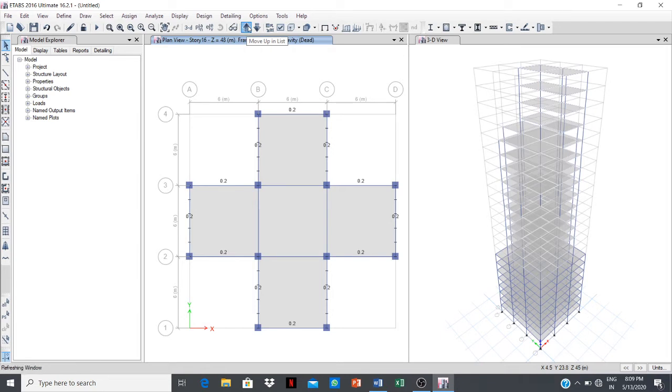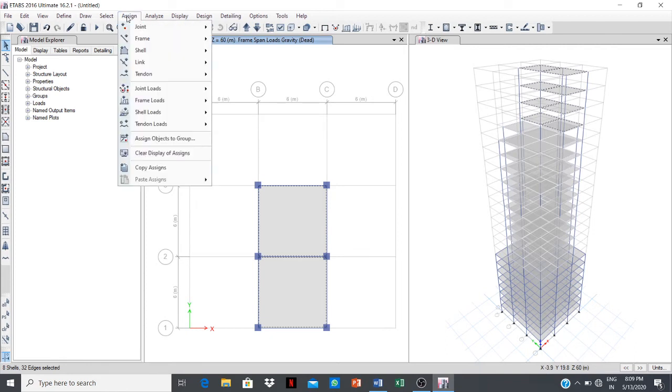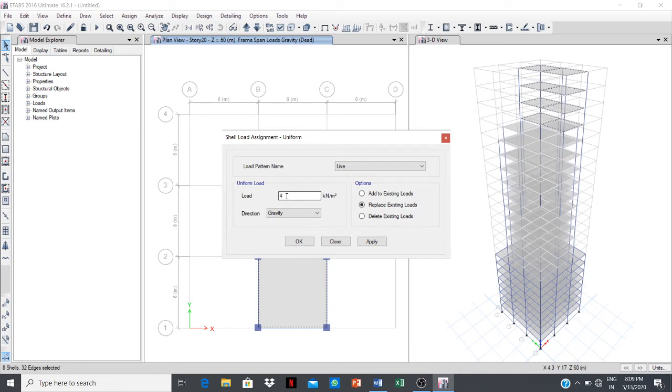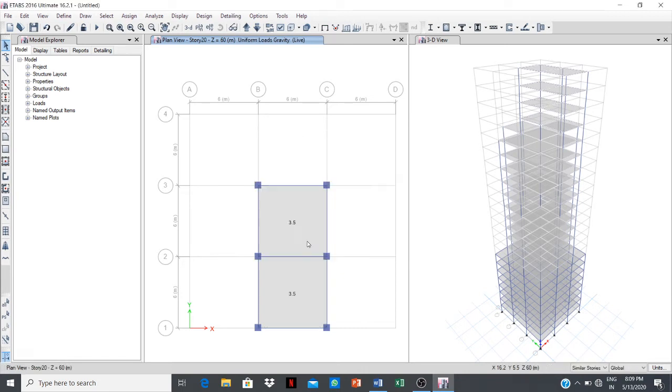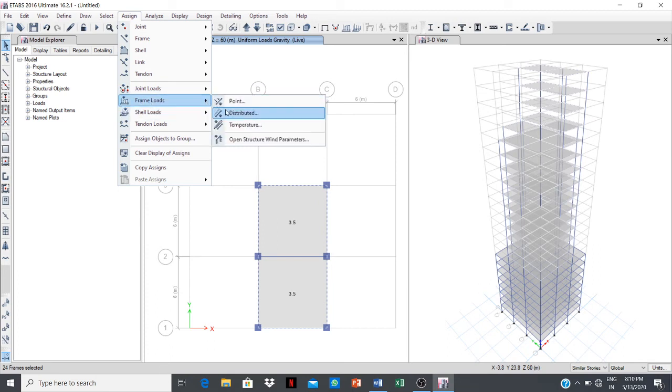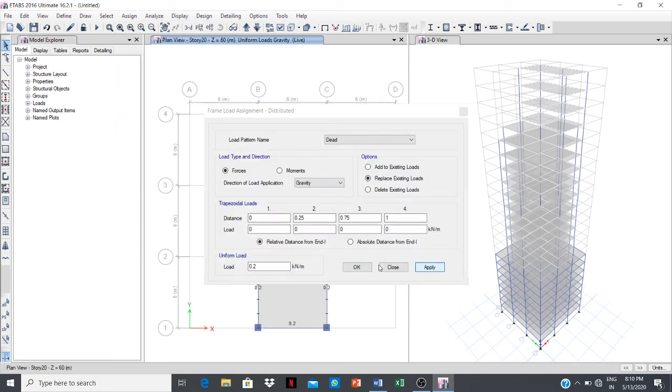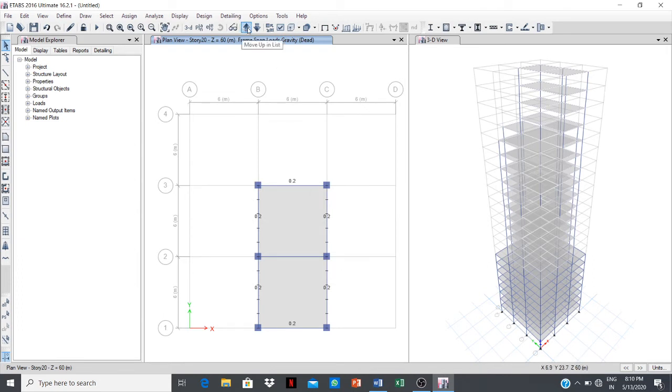Story number 20. Select slabs. Assign shell loads uniform, 3.5 live load. Apply. Okay. Select frames. 24 frames selected. Now assign frame loads distributed, 0.2, apply. Okay.